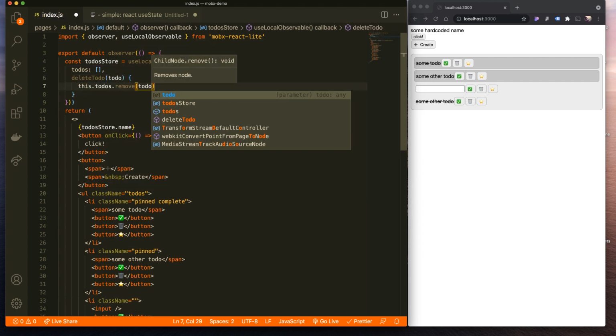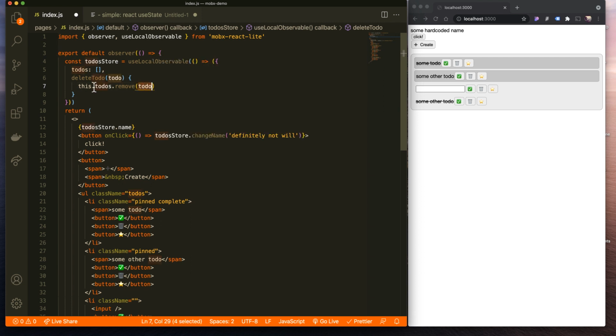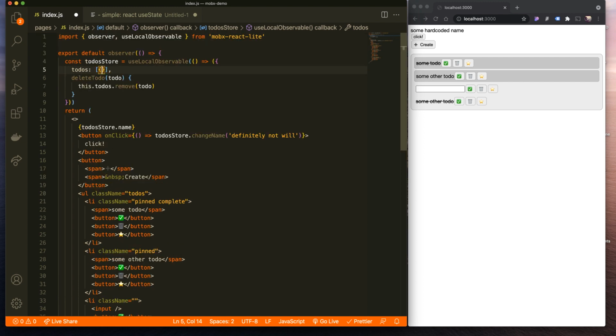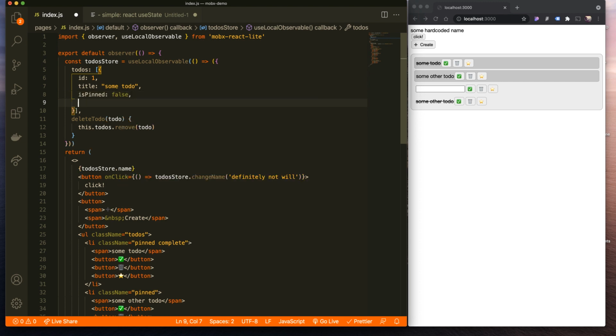There you go. That's all we're going to have to do to actually remove a to-do from the array. If we are passed a to-do, we can say, hey, remove this object, which will be an object in there. Let's go and create the first few objects and then wire this hard-coded data up to those actual objects.